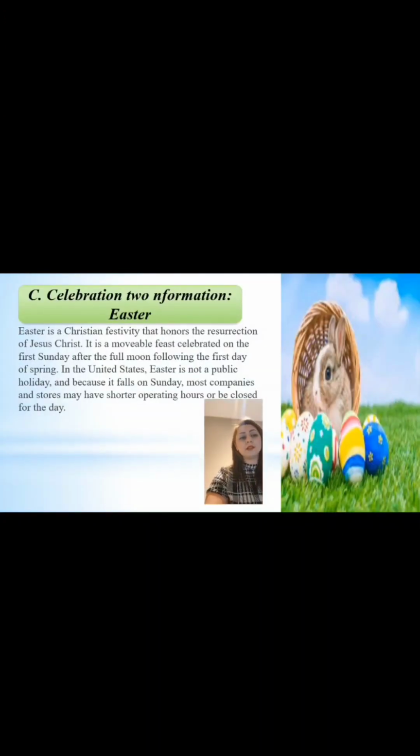The second celebration is Easter, and Easter is a Christian festivity that honors the resurrection of Jesus Christ. It's a movable feast celebrated on the first Sunday after the full moon, following the first day of spring. In the United States, Easter is not a public holiday, and because it falls on Sunday, most companies and stores may have shorter operating hours or be closed for the day.